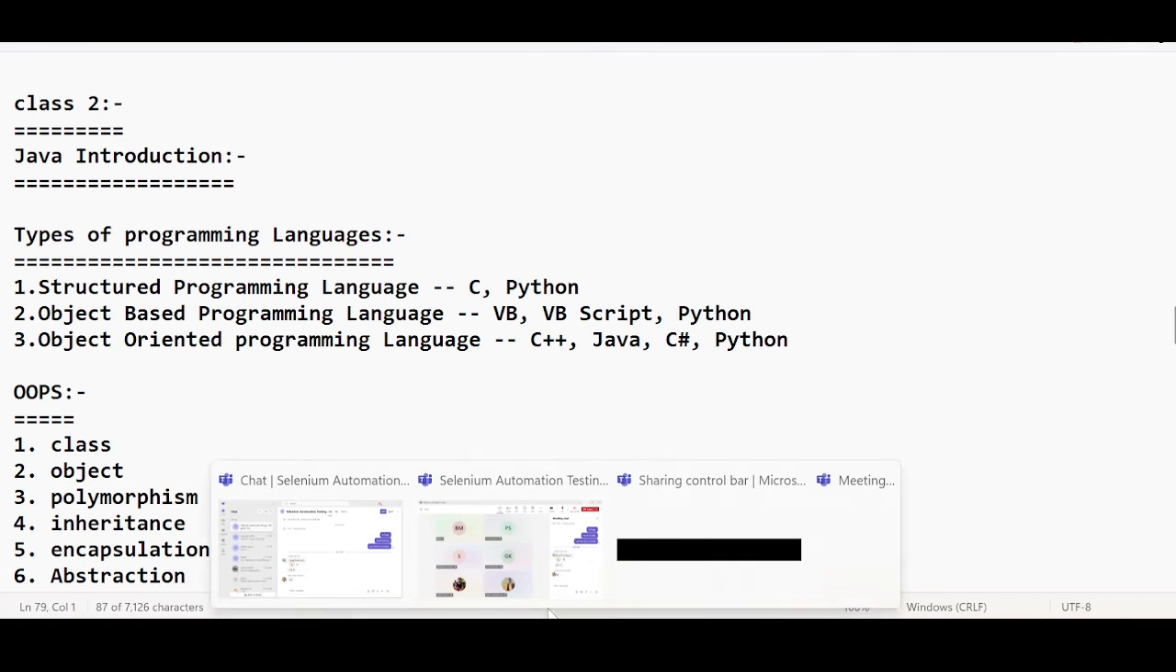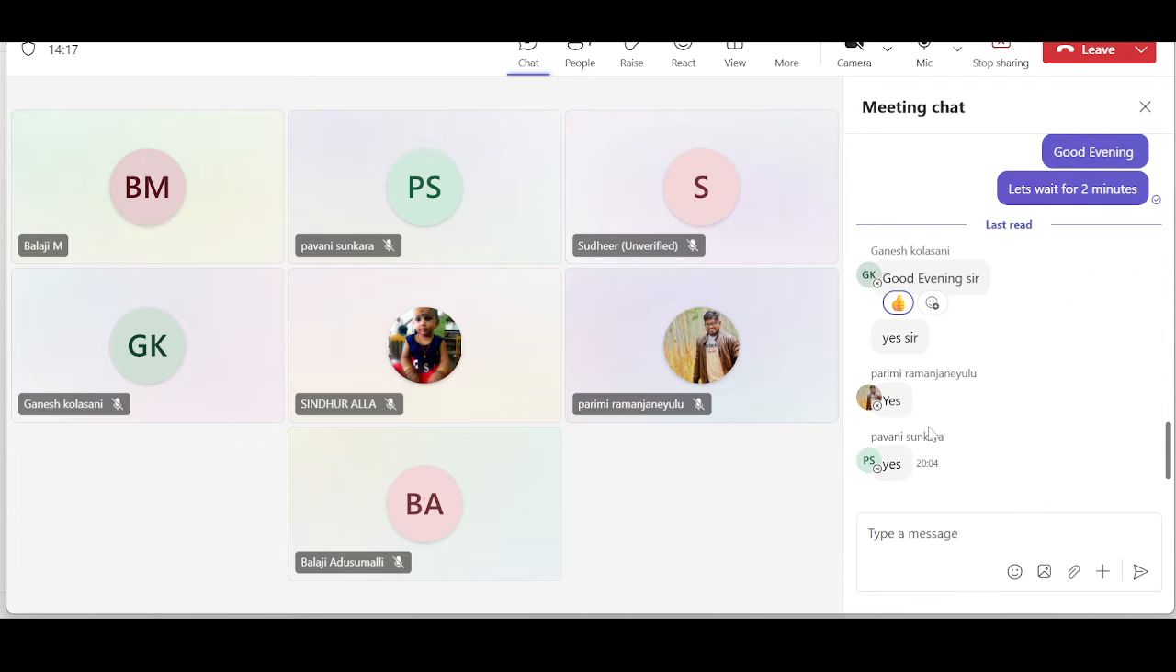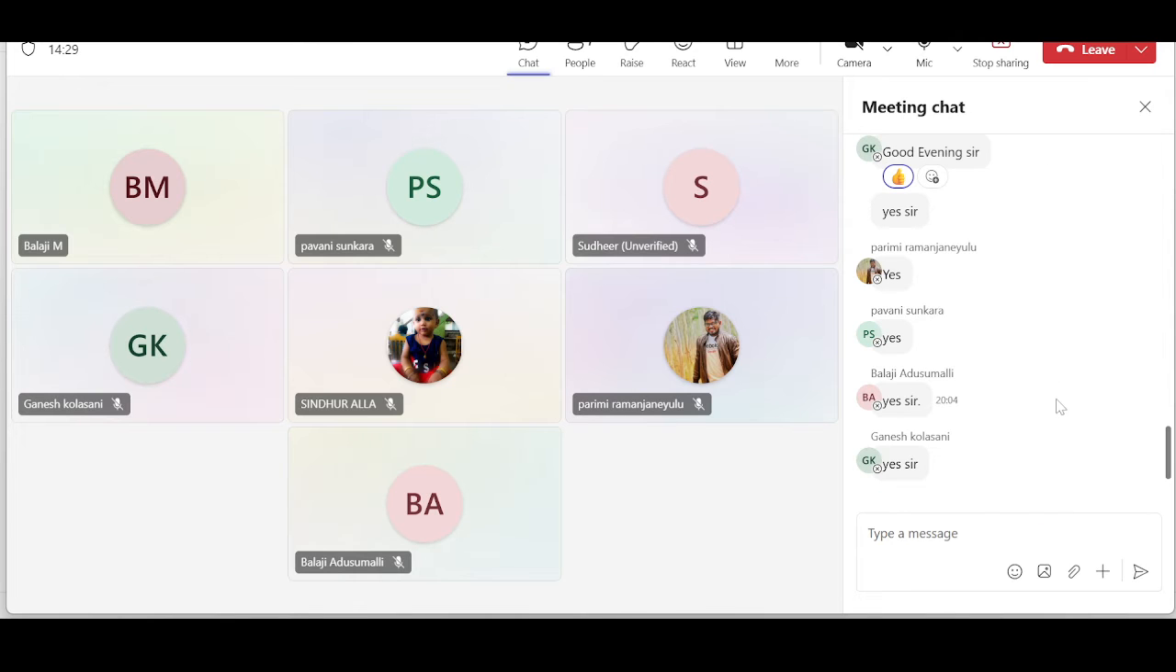Okay, are we good? Type S in the chat box, everyone. Can we proceed? Everyone type S in the chat box. Are we on the same page? Ganesh. Okay then.